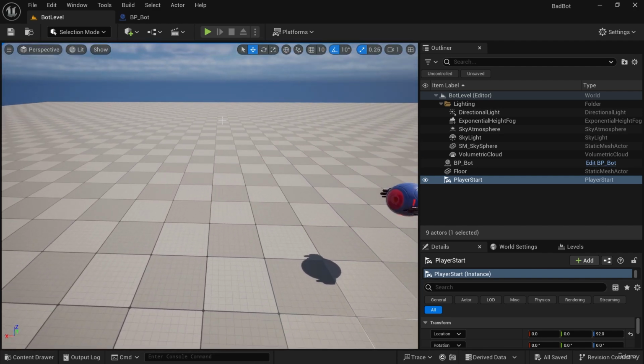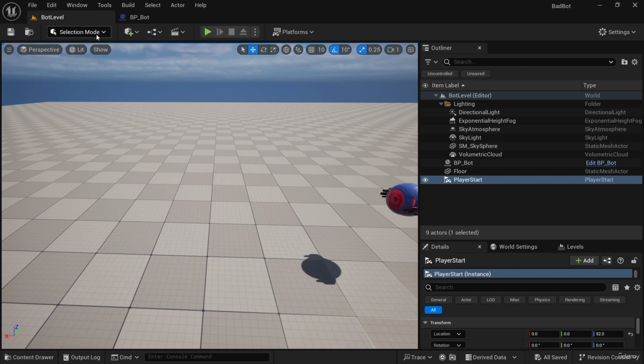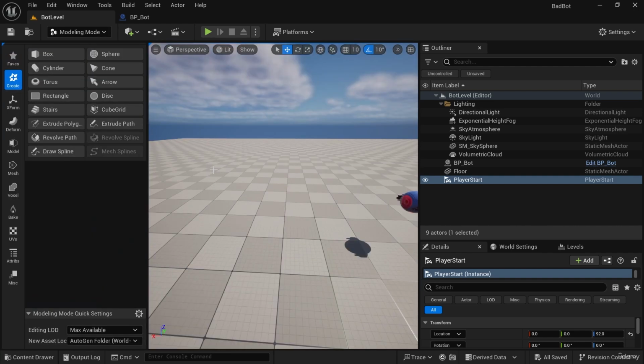We can do that by changing our selection mode up here to modeling mode. Notice that Shift 5 is the shortcut for that. So if you don't want to select it, you can simply hit Shift 5. And we're now in modeling mode. And I'd like to create some geometry. Now, we have different sections here. We want to be in Create, and I want to select Cylinder.